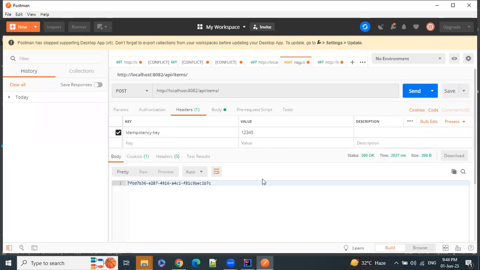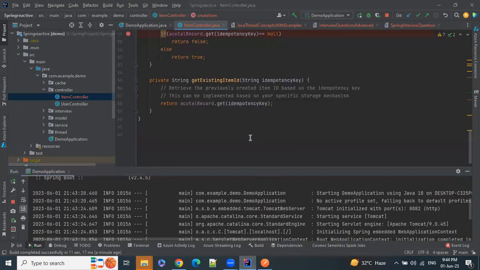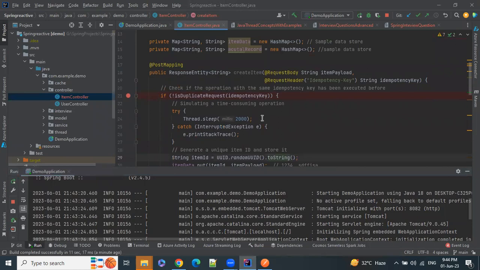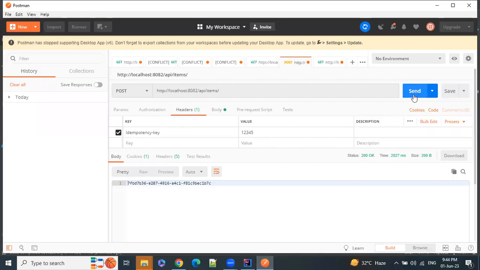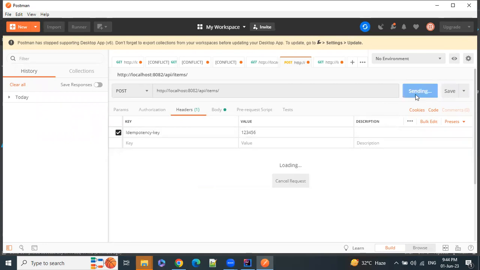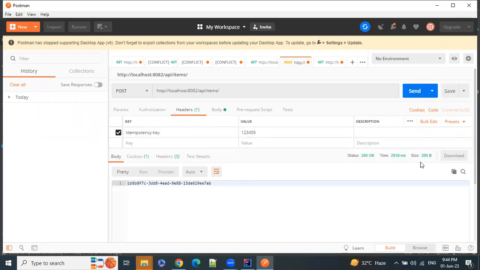You will be seeing the delay here because I'm simulating that process. That's the delay that you are seeing. If I hit the same request with the same key, you will not be seeing the delay. But if I add a different idempotency key, here you will see the delay. The delay is 2 seconds.